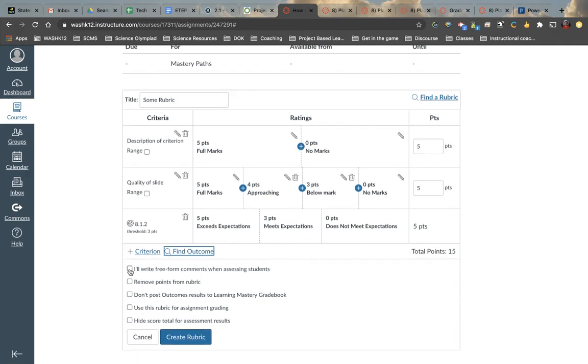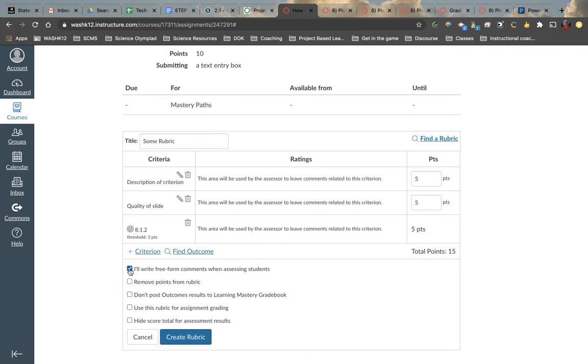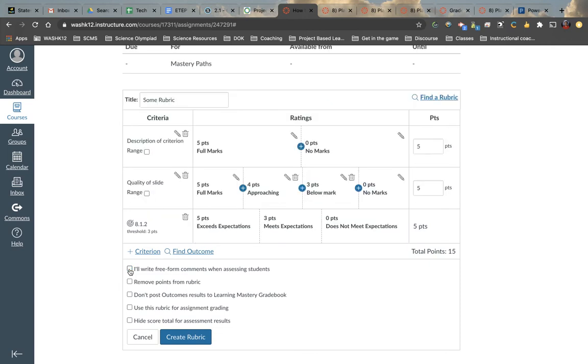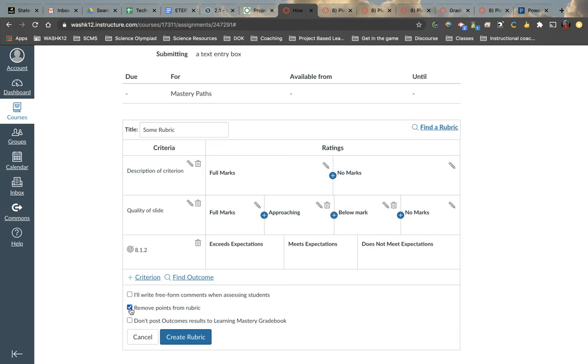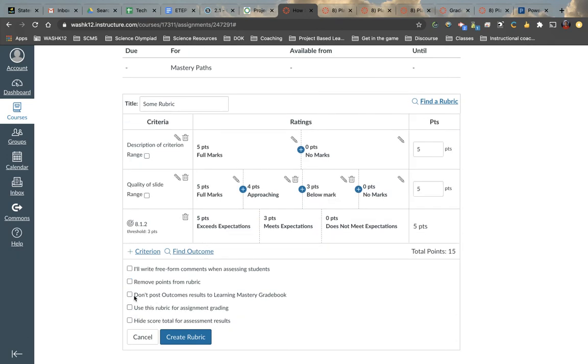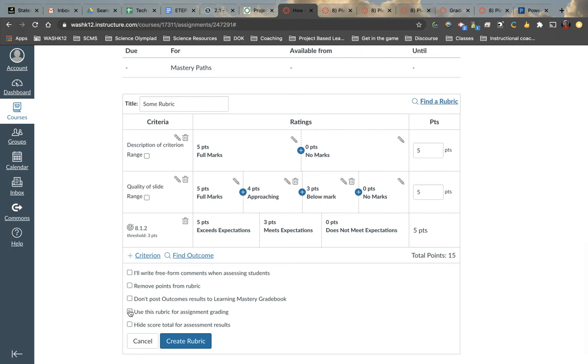Okay, so you can come down here. I will write free form comments when assessing students. That basically just takes away all of this stuff here. Remove points from rubrics. So this could be a good thing so students aren't focused just on outcomes or focused on the quality. I'm gonna skip this. I'll do this another video. This is something that Canvas has in the docket for the next year. Okay, and then this is the one that's really powerful for me. Okay, use this rubric for grading. Okay, so let me show you how that looks real quick.